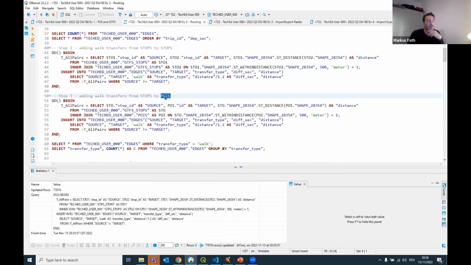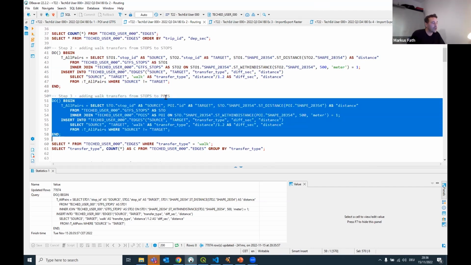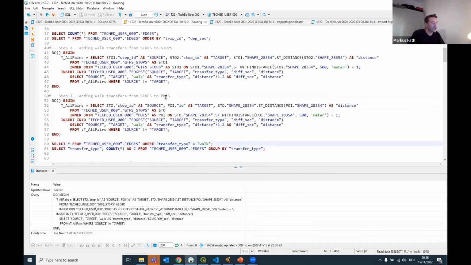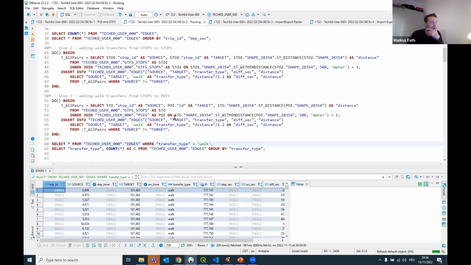And finally, because we want to find a route from a certain start point to a point of interest, for example, to a pub or to a clinic later on, I'm also connecting my points of interest data set to my stops here, so that I can walk to the point of interest. Okay, let's see what we just generated. We generated edges in the network, which are now not transportation edges, but walk edges.